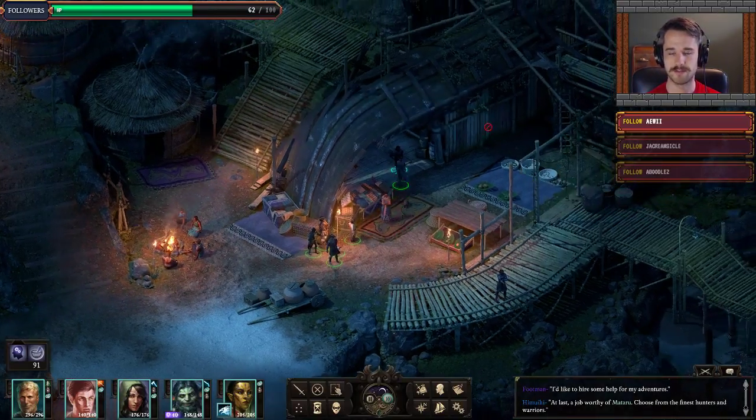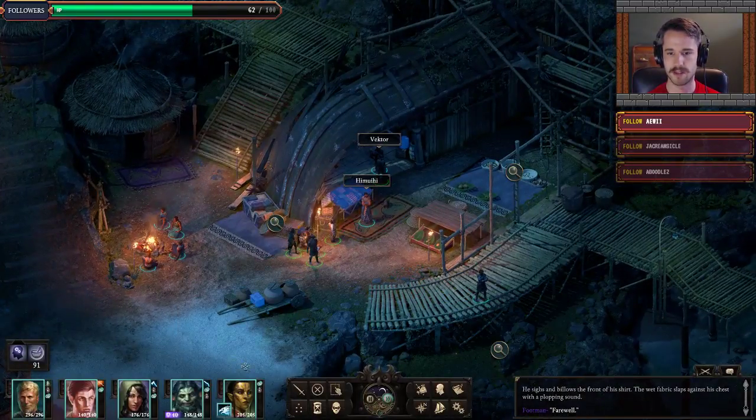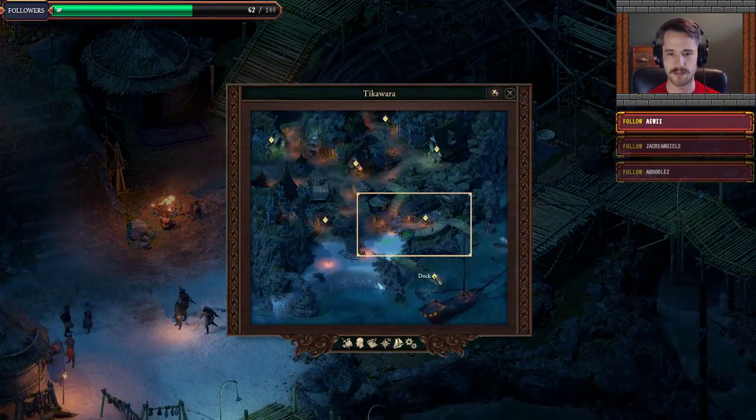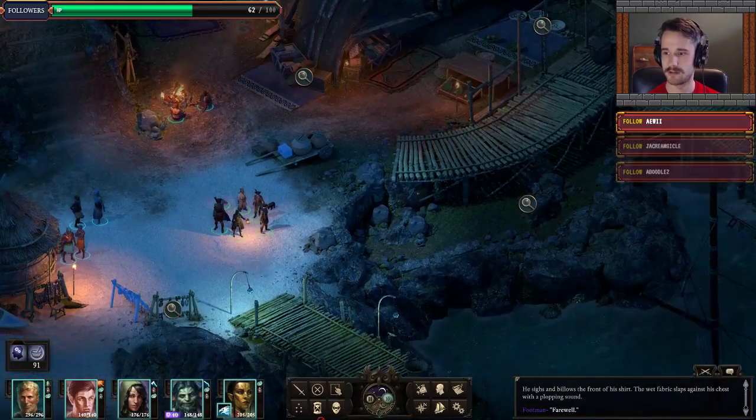Okay, let's check in with Vector. No sign of my ship. Okay, nothing there. So there's some things we gotta do on the coast here.